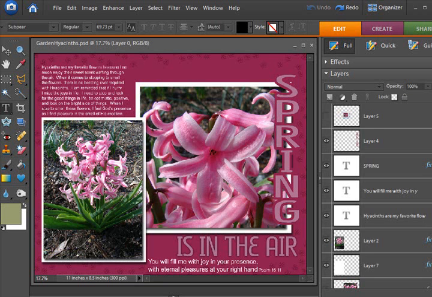Let's do a simple yet very effective technique for text on your layouts. If you'll notice here, my word spring is blending right into the background. It's partially on the photo and partially on the background, and then it is blending into the background. And I'm going to show you quickly how to do this very easy technique.